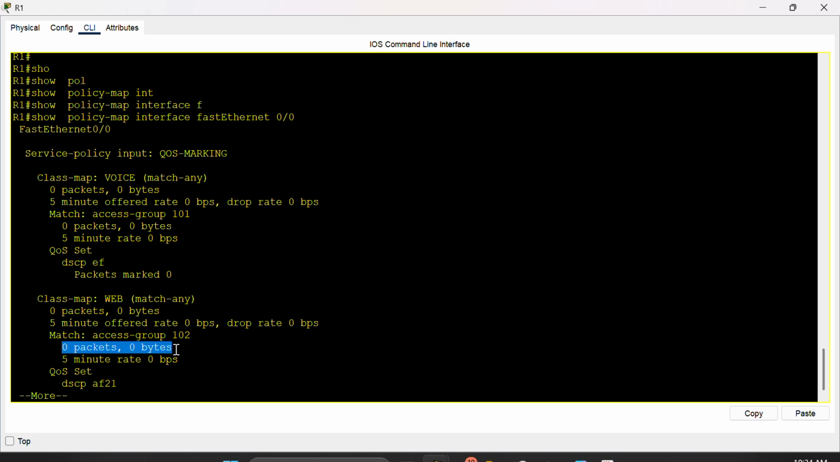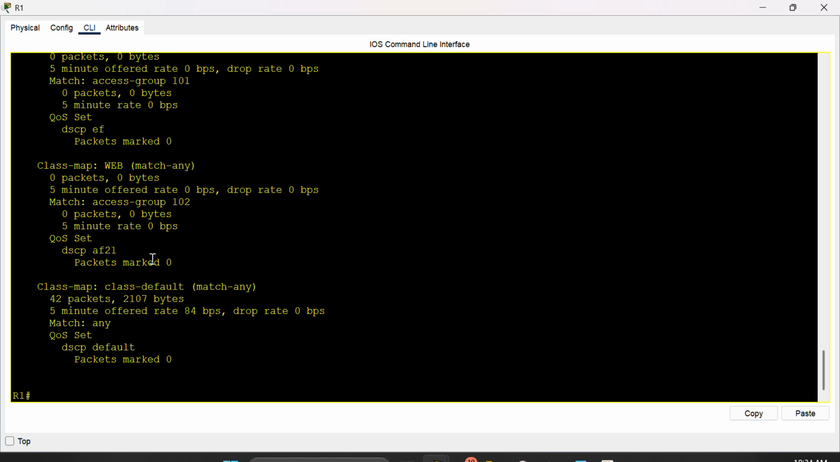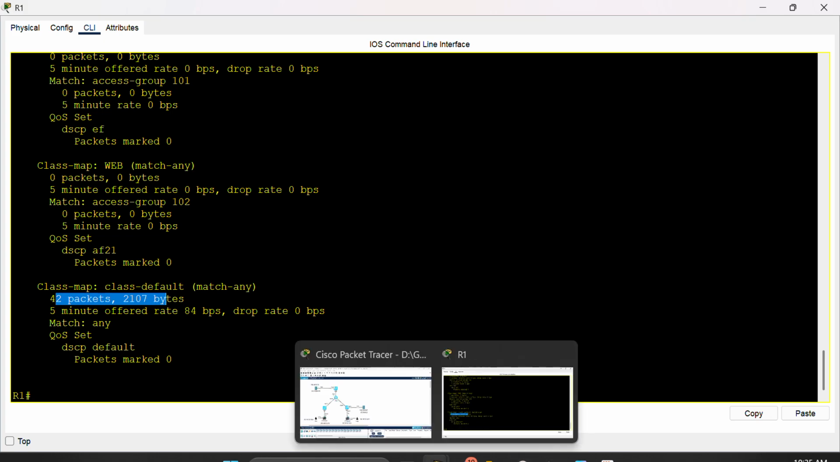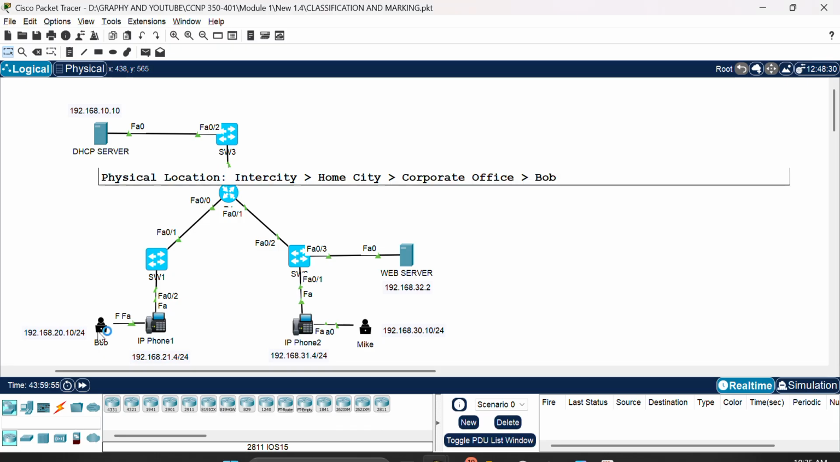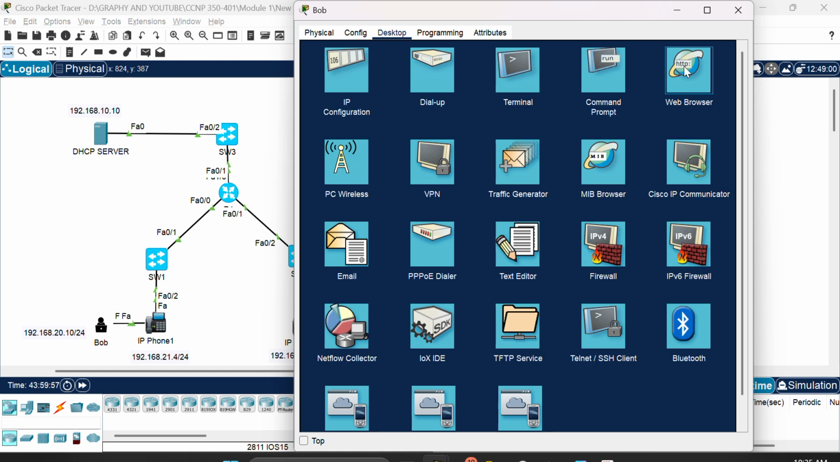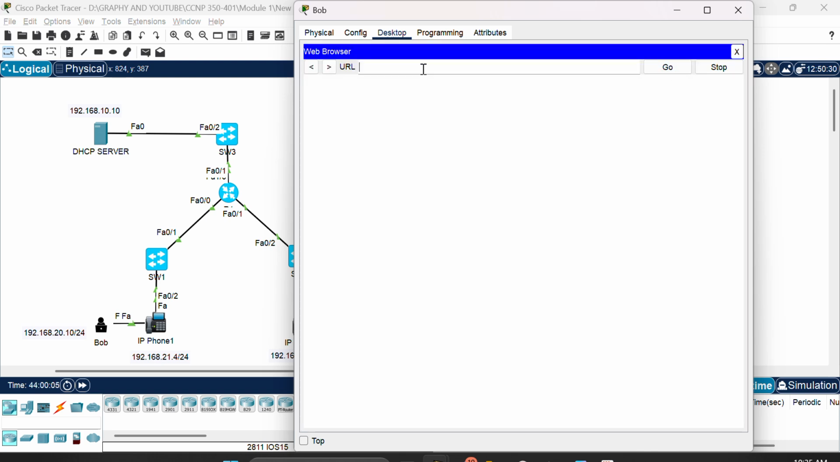This class map is for voice, and we are marking it with EF, and DSCP AF21 for web traffic. All the remaining packets will be matched here. So let's go ahead and first generate the web traffic. The web browser is kind of slow, so 192.168.32.2, which is our server IP, the server is accessible. We'll generate some traffic and let's see now.